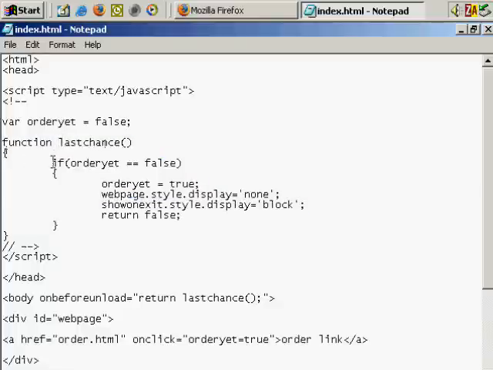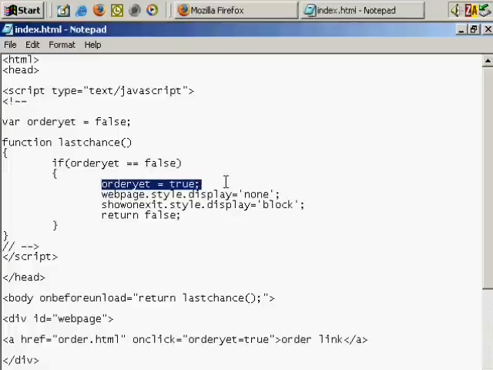And then if order yet equals false, so if the visitor hasn't ordered yet, then order yet becomes true. And the reason we're saying order yet is now true is because we don't want to keep displaying the message. We only want to show it once. So even if they try to move away from our site and we made them a special offer and they reject it, we don't want to keep showing it again and again. So we say order yet equals true.